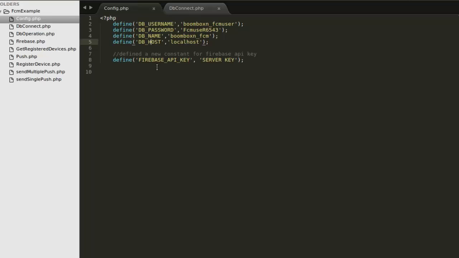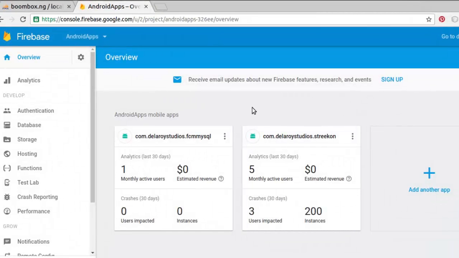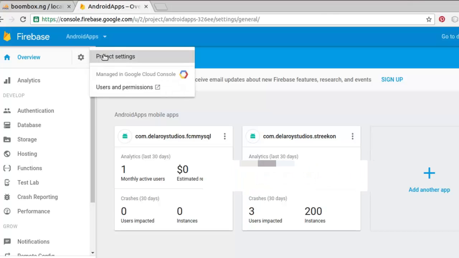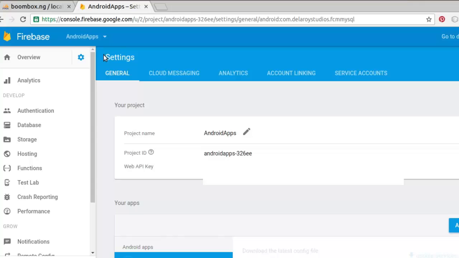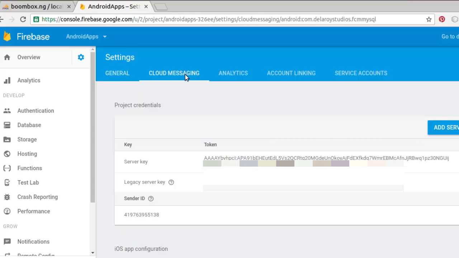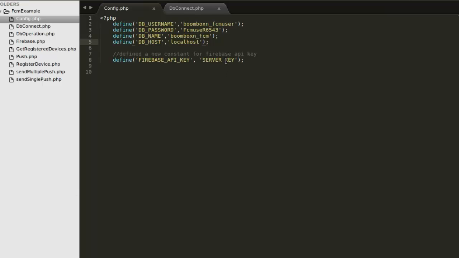And you have to define a new constant, which is the Firebase API key. How are you going to get your Firebase API key? You head straight to your Firebase console. Right there in the overview, you have a gear icon, which is the settings. You click on that, you head straight to the project settings, where you opt for Cloud Messaging. Right there in Cloud Messaging, you can get your server key. Just copy that and paste it right there where you see the server key, and you're good to go.